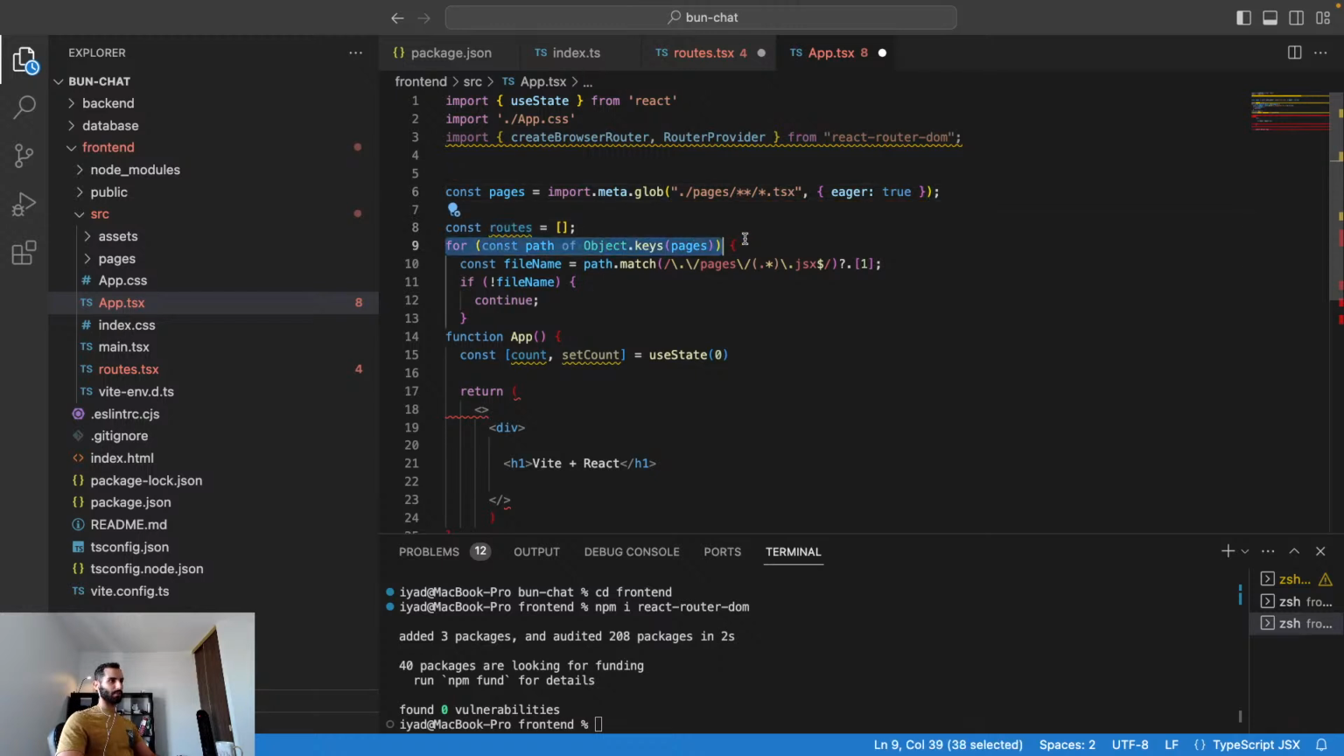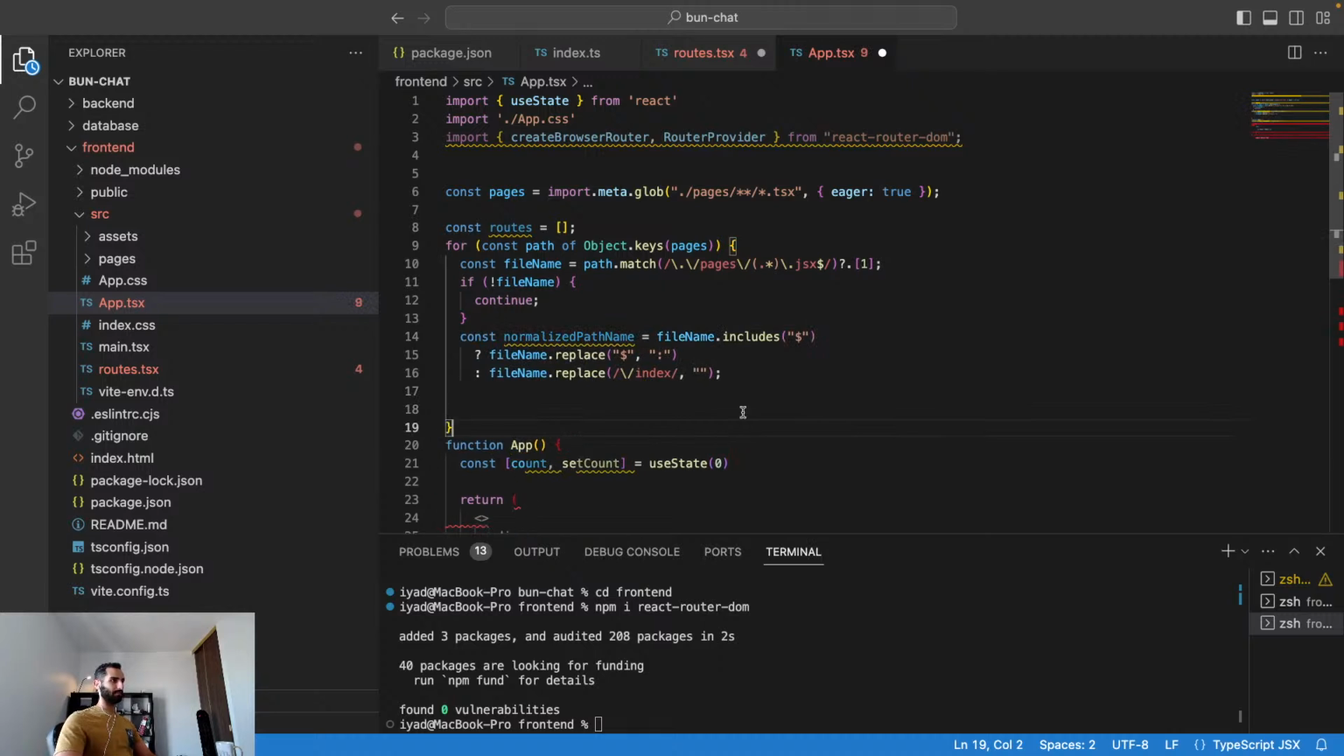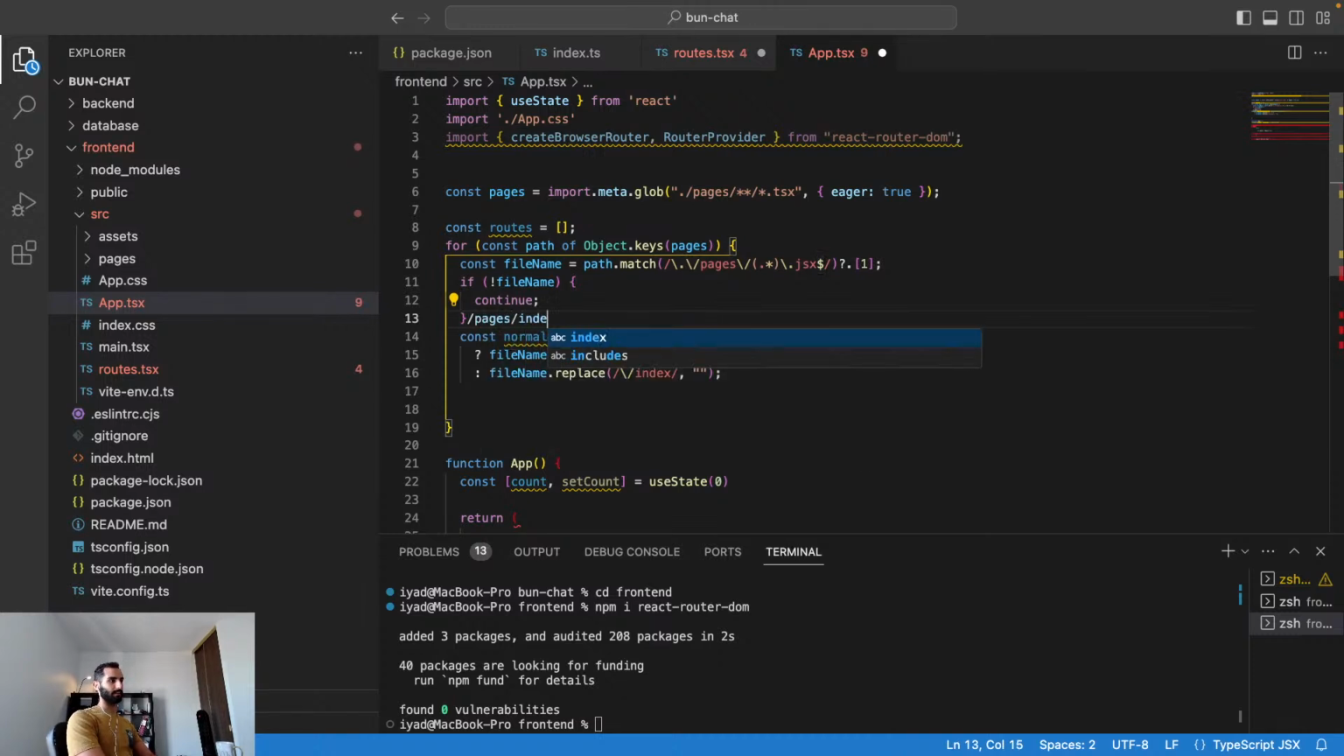Basically this function here is going to loop over all the paths. Basically all the pages is going to generate all the paths for us. Okay. And then what we're going to do, if there's no file name, of course, we're going to continue. Normalized path here is because we're going to have to include this $ sign. So the path is slash pages slash index, or dashboard, or profile slash ID. Okay. Something like this.